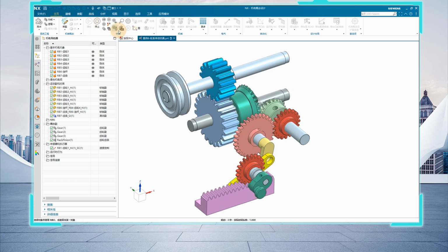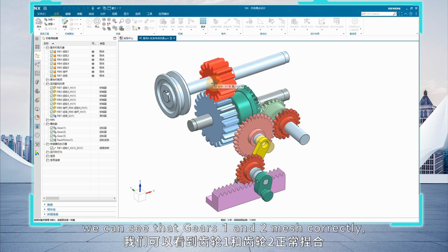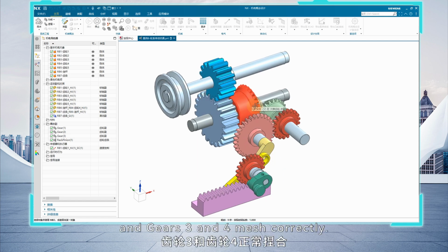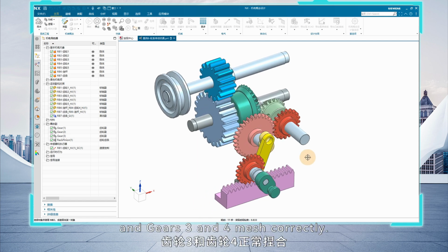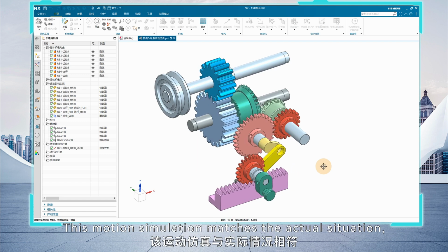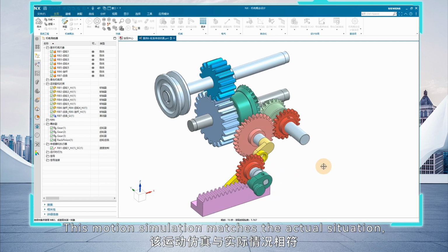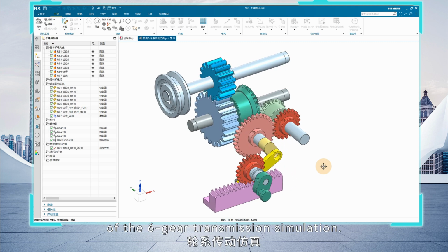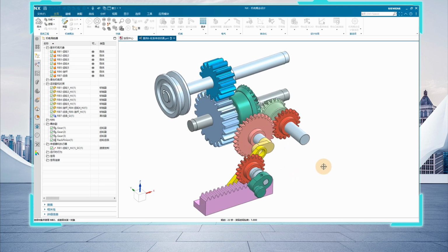For the animation, we can see that gears 1 and 2 mesh correctly, and gears 3 and 4 mesh correctly. This motion simulation matches the actual situation, completing the case study of the 6-gear transmission simulation.